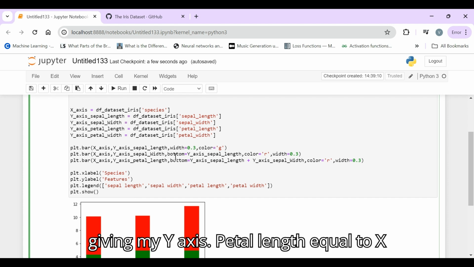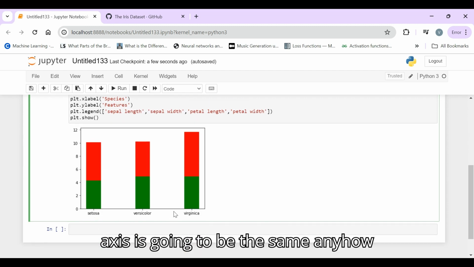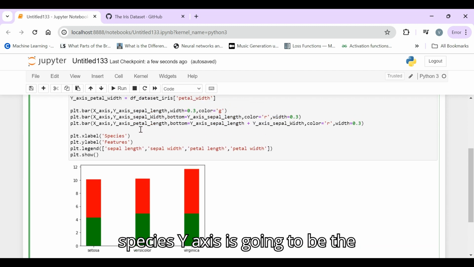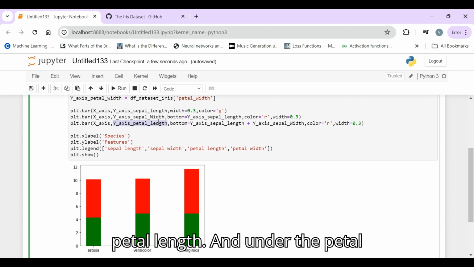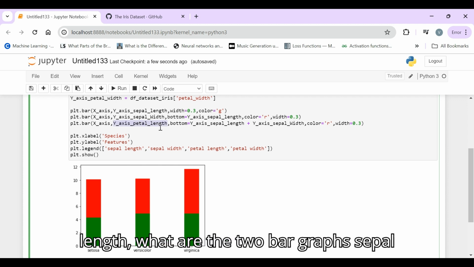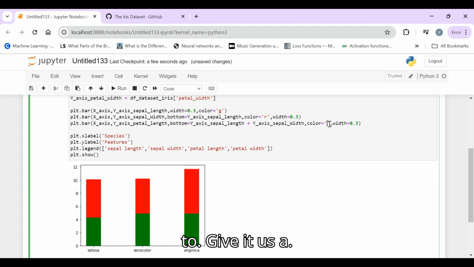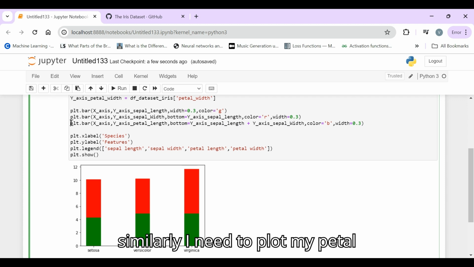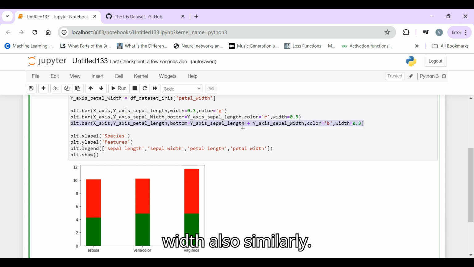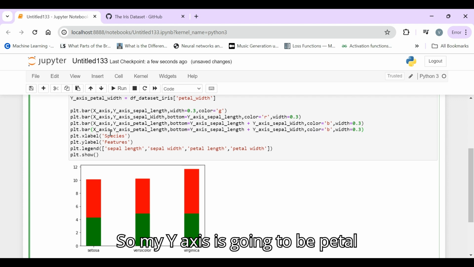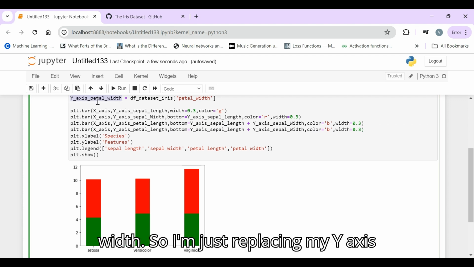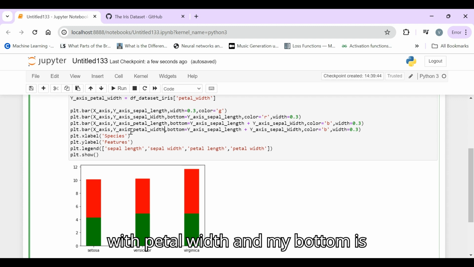That is why I'm giving my y-axis petal length, and the x-axis is going to be the same anyhow, species. Y-axis is going to be the petal length. And under the petal length, what are the two bar graphs? Sepal length and sepal width. And I'm going to give it as blue. And similarly, I need to plot my petal width also. So I'm just replacing my y-axis with petal width.